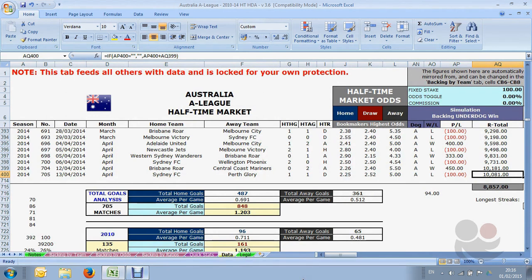Okay, well that's all for now. I hope you've enjoyed the video, and next video we'll have a look at a system very similar to this in the same league that doesn't work. We'll show you just exactly what to look for. Okay, thanks a lot.